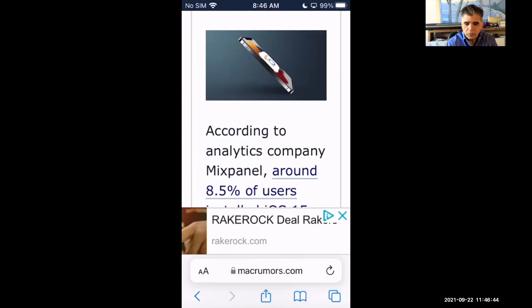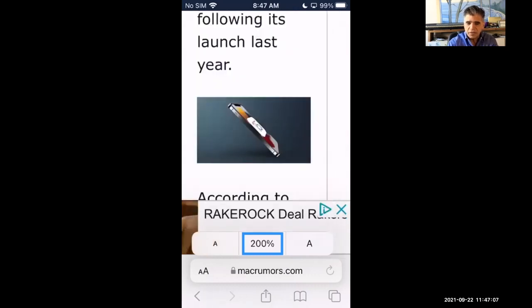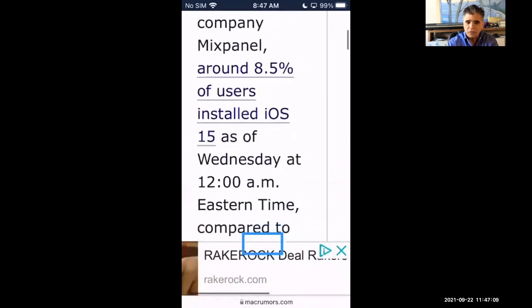And so when you tap on this, you'll see the size that you've chosen. And you can go back down too with the little A's. 175% means it's 175% of the size that the website was trying to give you. So if I get up to 200%, it's twice as big as they wanted to make it. But it's up to you. You do what you want.